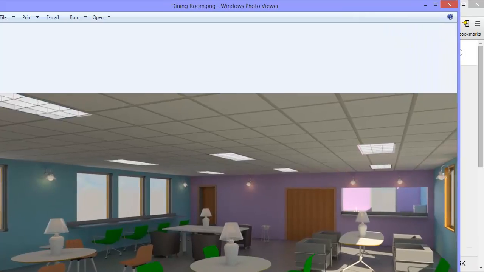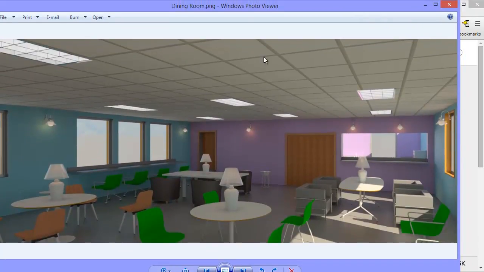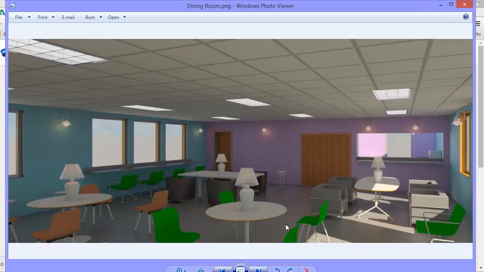And you can see that the quality of that rendering is very high. It's showing the light sources switched on, which is illuminating various aspects of the room and so on. Okay, so that's what you need to do. Good luck.